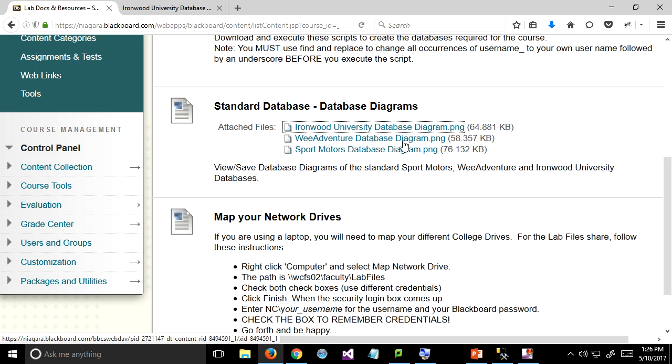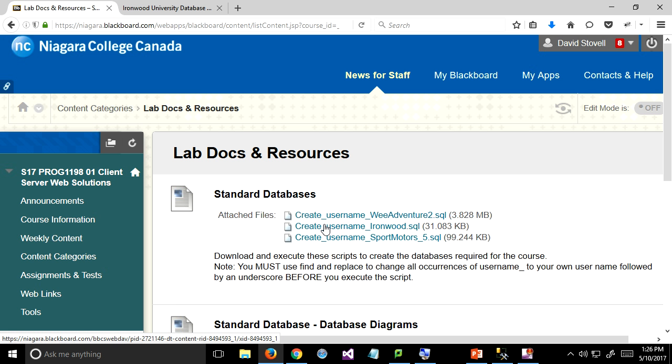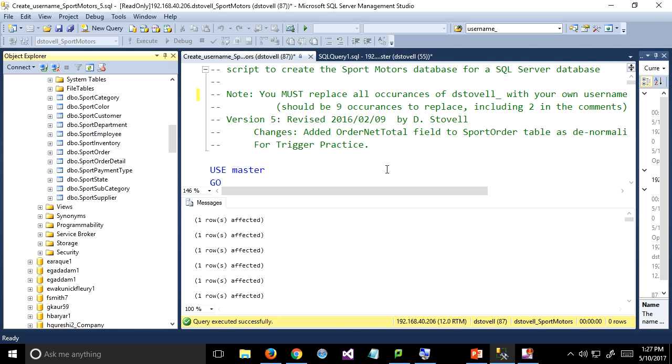But the point is then, you might want to take a few minutes just after our break, we'll have a break in a second here, before we start up again. Create each of these databases. Just please make sure that you change the username first.